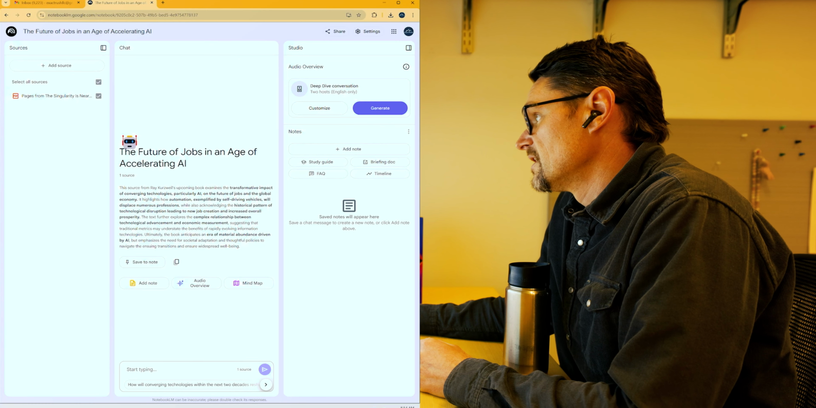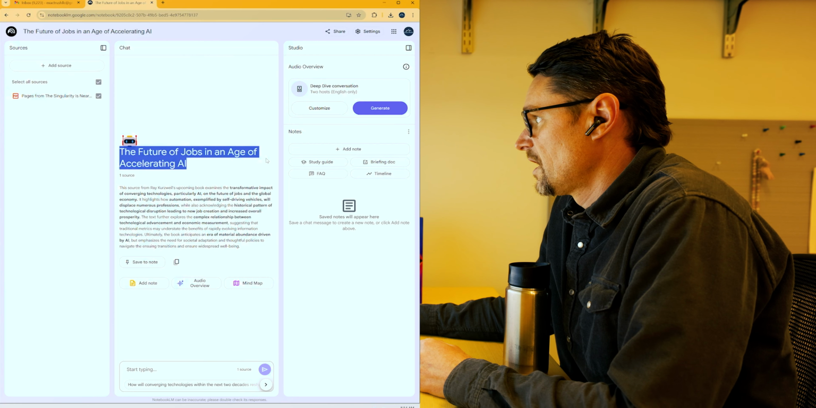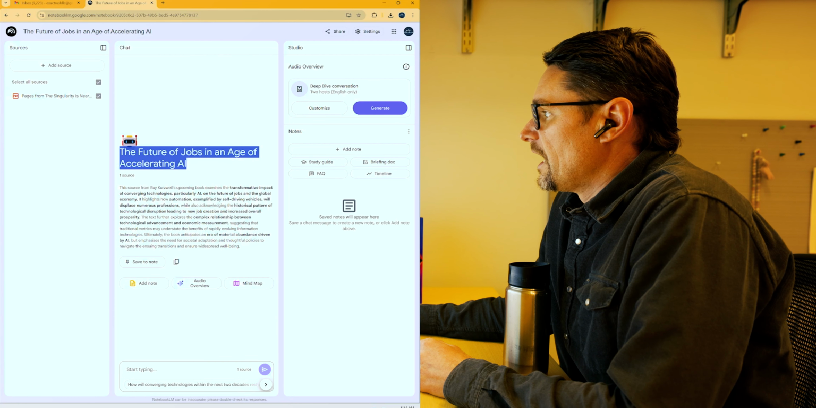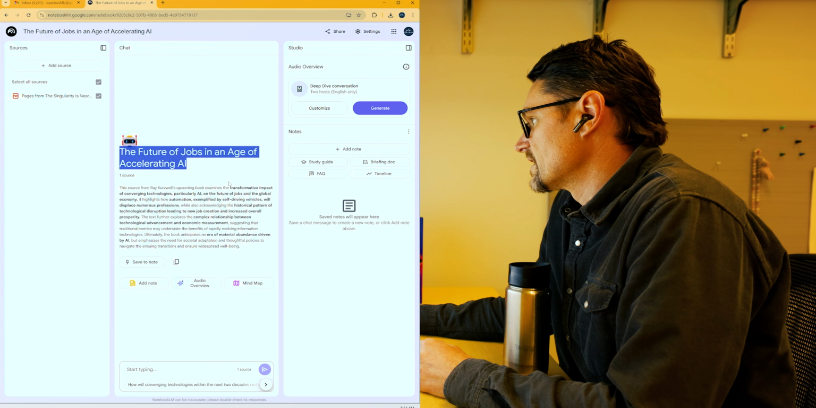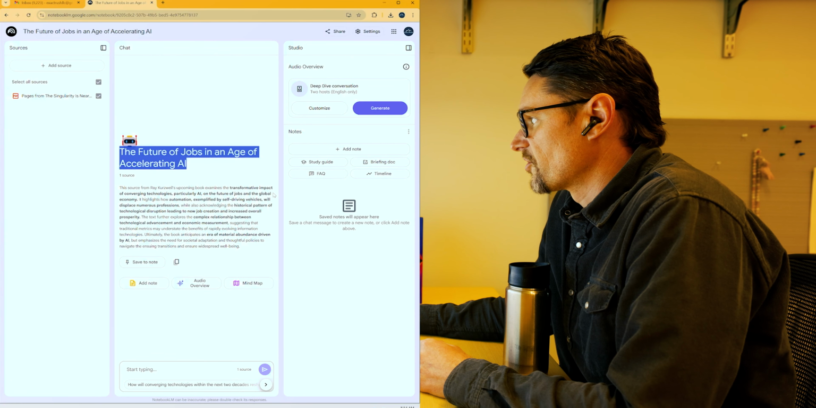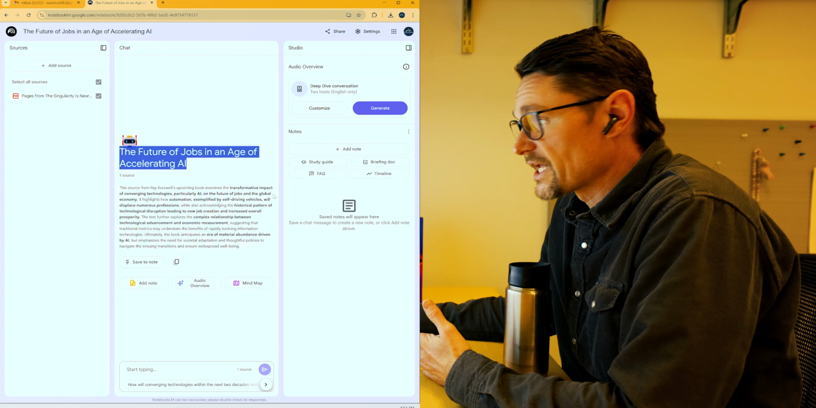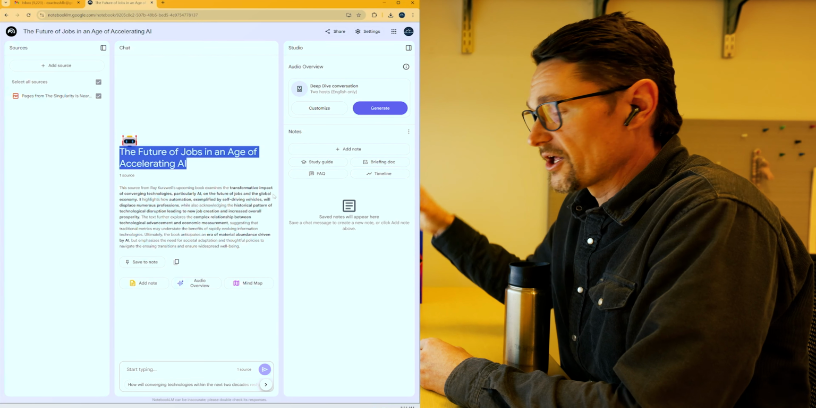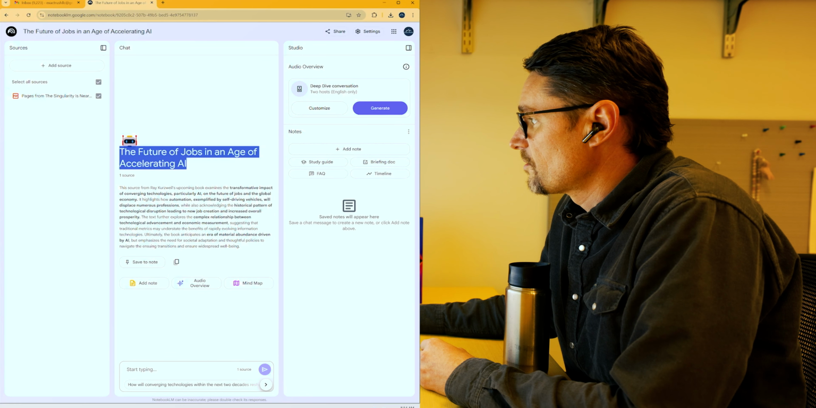And now you can look. It gives you a little robot. It titles the session, The Future of Jobs in an Age of Accelerating AI. And it says, this source from Ray Kurzweil's upcoming book, well, it's already out, examines the transformative impact of converging technologies, particularly AI, on the future of jobs in the global economy. It's already getting it right. So the chapter is specifically about how AI and LLMs are going to impact jobs. And so that's what we're talking about.